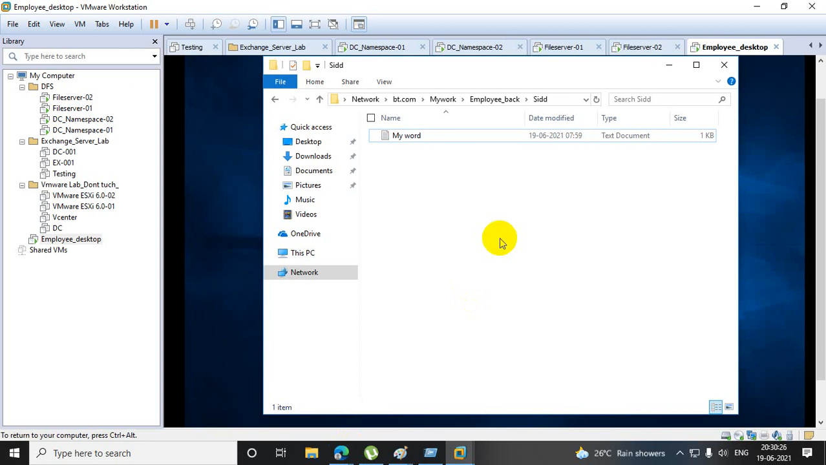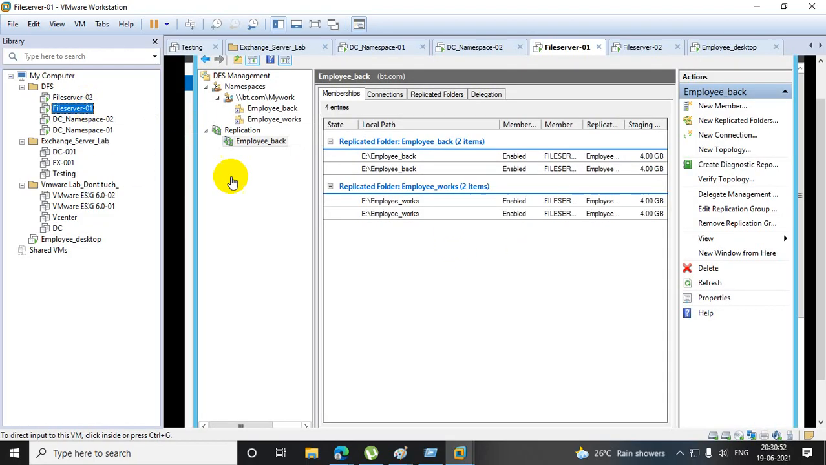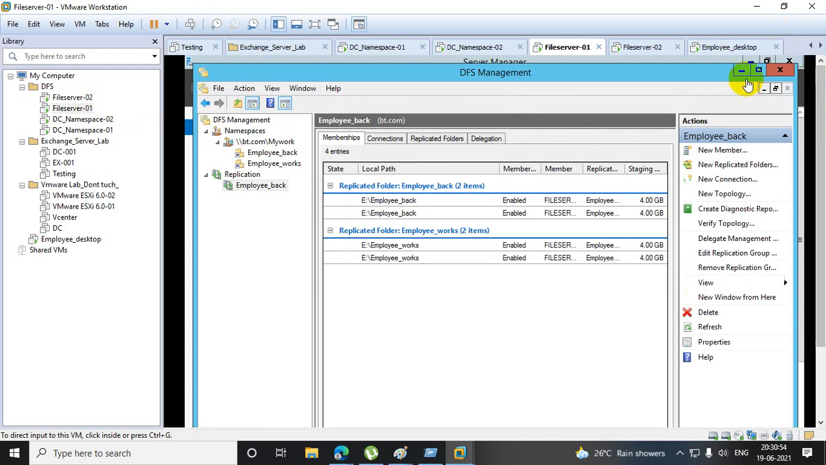Because that is the main domain. No, it is not up to your hands. It depends on your DFS algorithm. The DFS algorithm will choose or elect which file server you initially connect to and work on. The data synchronization between them will be done by background DFS replication. So let's go to file server 1 and check whether this file is there.